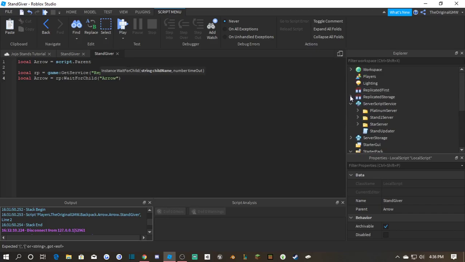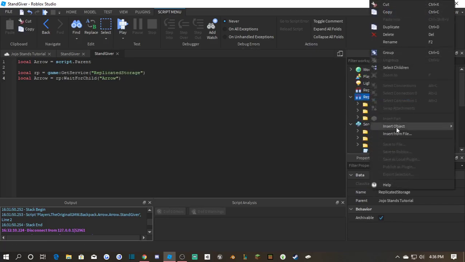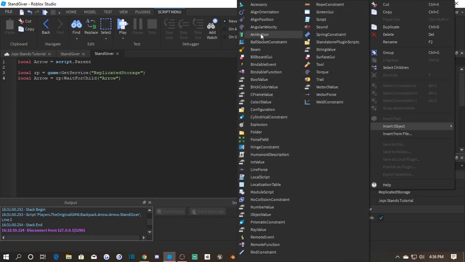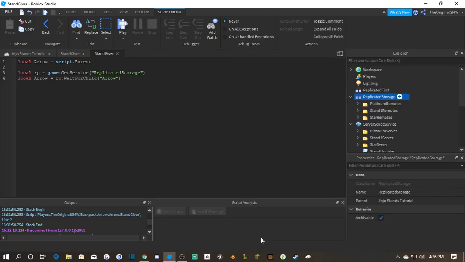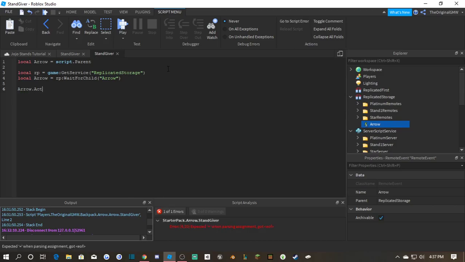You go into replicated storage, make a remote event, name it how you named it in the script. So since mine is arrow, this is arrow. Okay. Then we're gonna use the arrow, the tool function. So dot activated, arrow dot activated. This pretty much means when you're holding the tool and you click it, it fires.